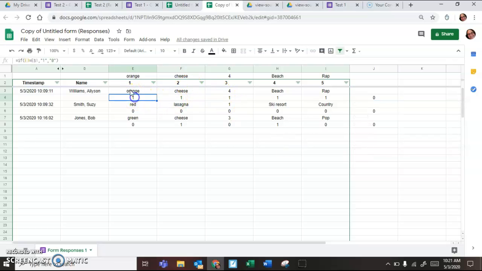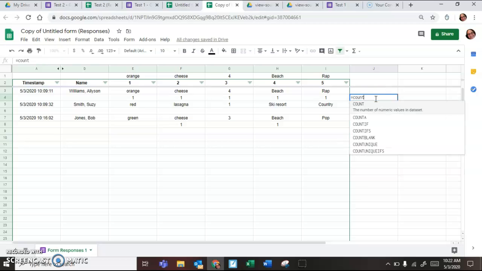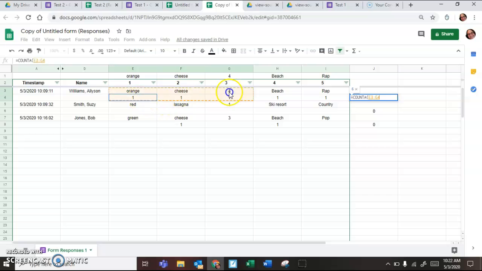Okay, so maybe if I change the formula just to do a blank instead of a 0, then I can do count A, which is just going to count any non-blank cell. There we go. Oops, but they all have formulas in them. Okay.